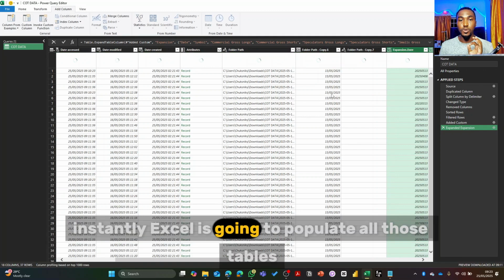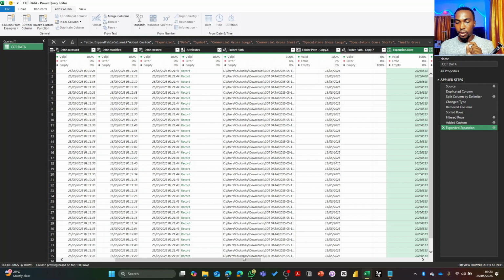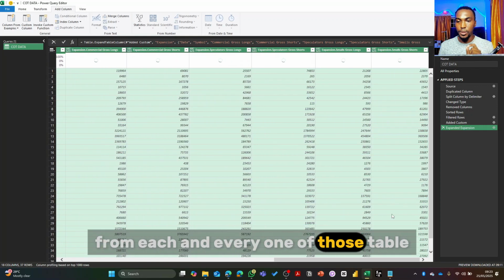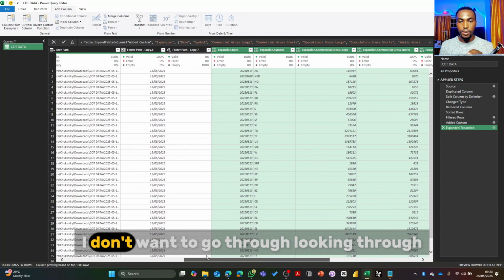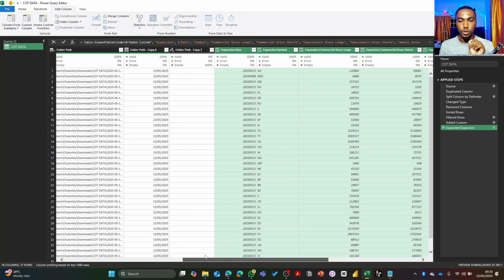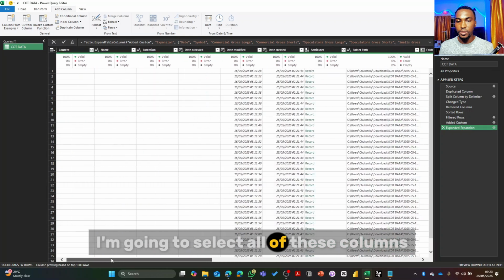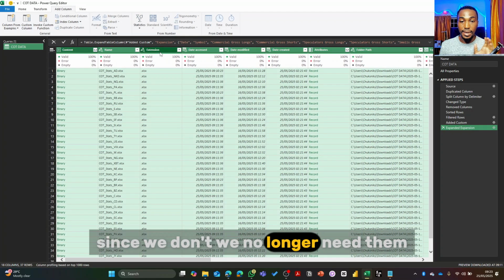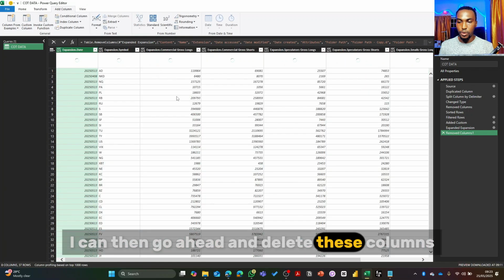Instantly, Excel is going to populate all those tables. It's just going to bring out those specific columns from each and every one of those tables. You can see it, every one right here. I don't want to go through looking through too many files. So what I'm going to do here is select all of these columns that started the whole work. Since we no longer need them, I can then go ahead and delete these columns.